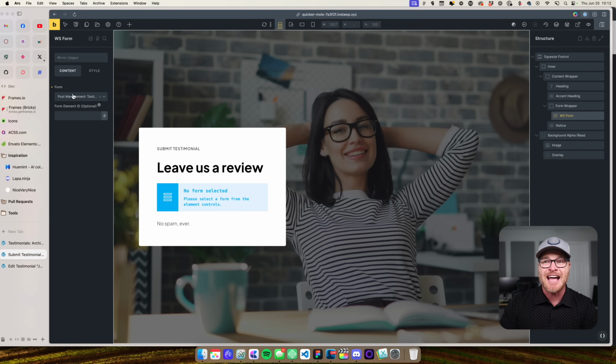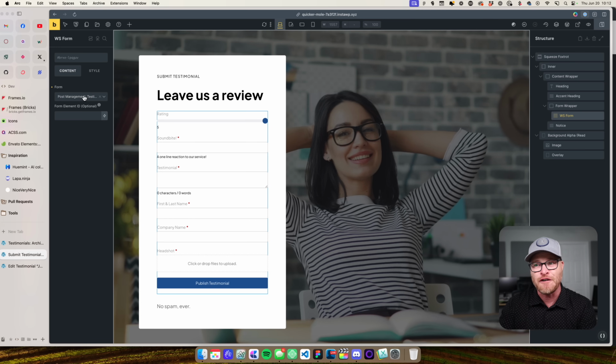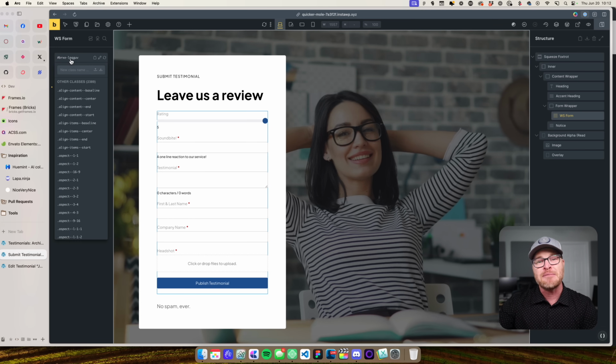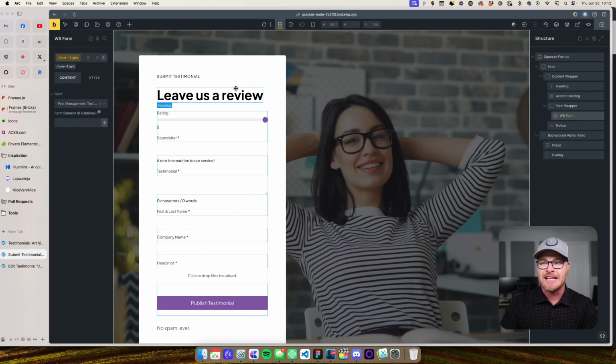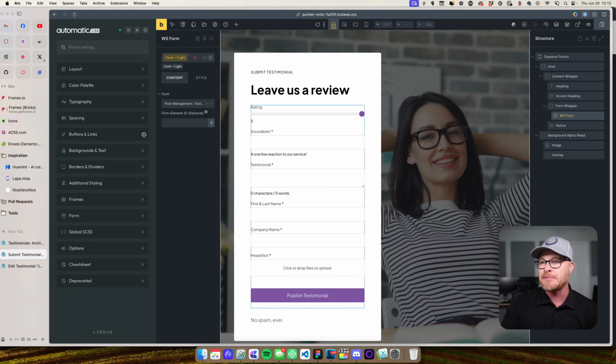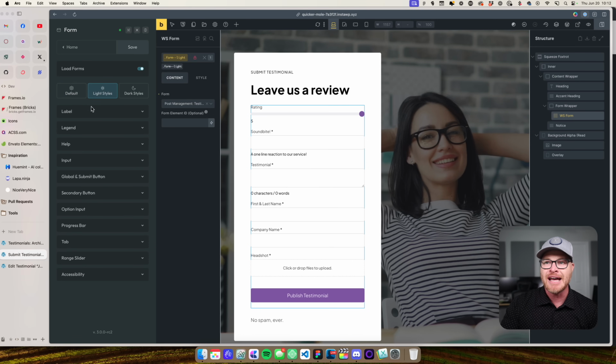We're going to add the WS Form. We're going to select the post management testimonial form that we just created. Doesn't look very great, so I'm going to use the Automatic.css form light class to style that form for me, okay? And all of these controls for how a light form style works are available to me in Automatic CSS. I just come into form, light style, and I can literally customize every single aspect of this.